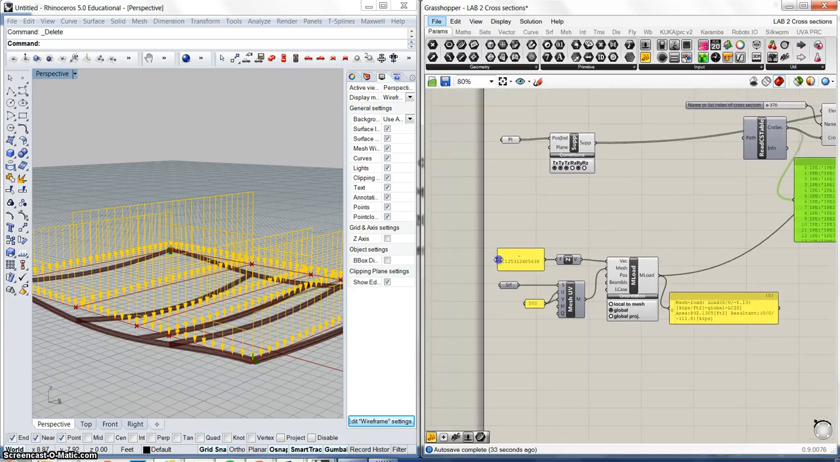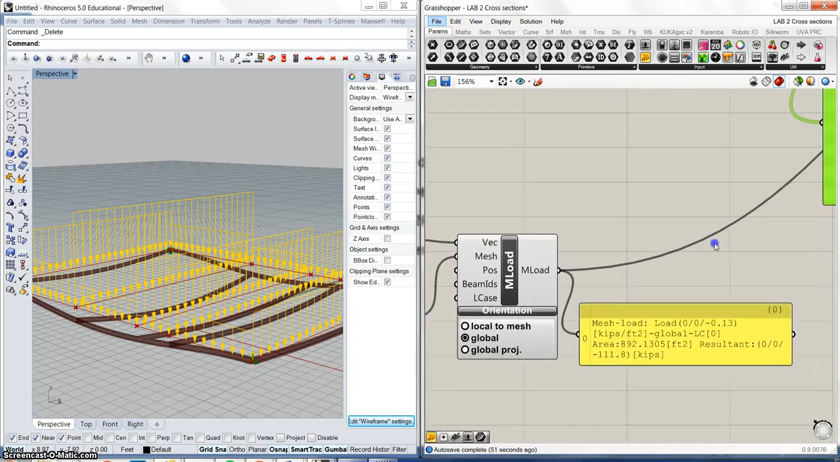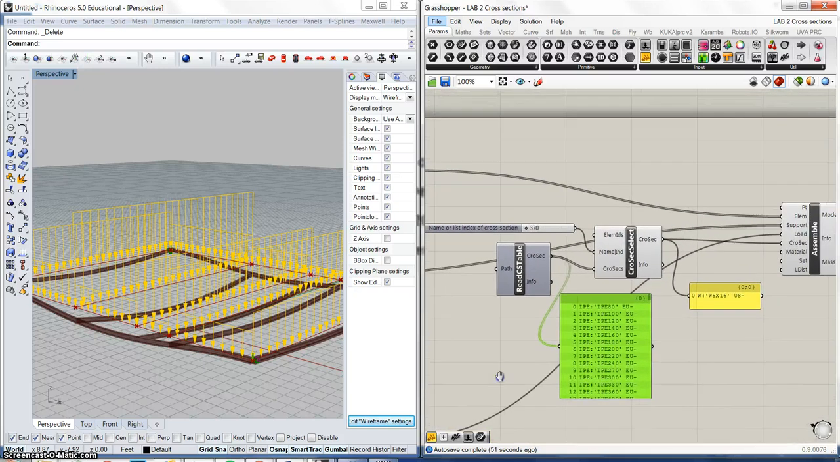I have edited my mesh load to have a more accurate value rather than negative 1 kip per foot squared. I have negative 0.12531 kips per foot squared, which should be equivalent to your negative 6 kilonewtons per meter squared. So that's set. So we're going to come over here.